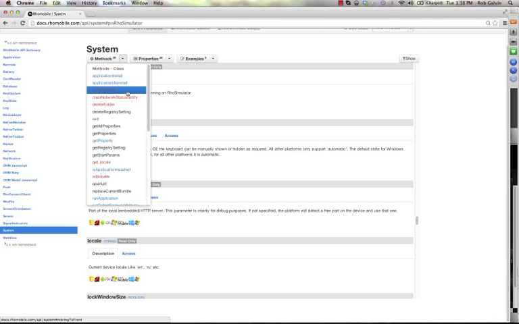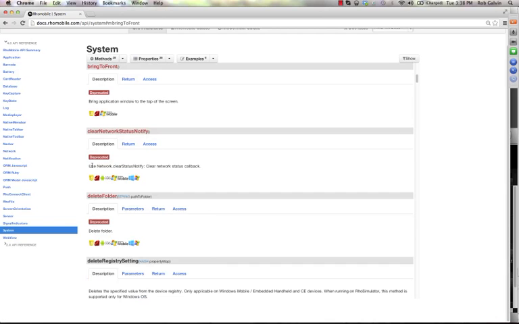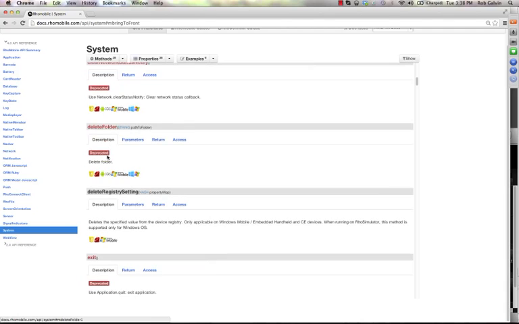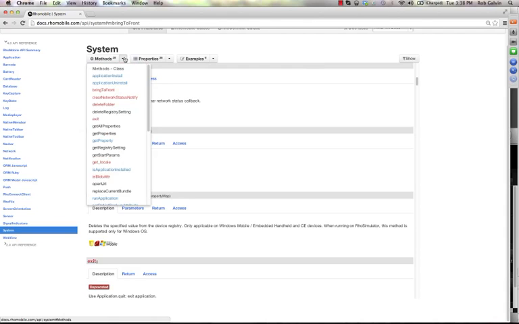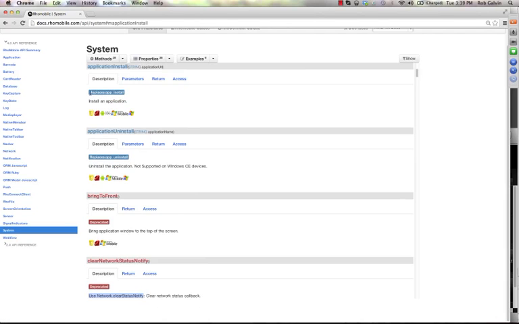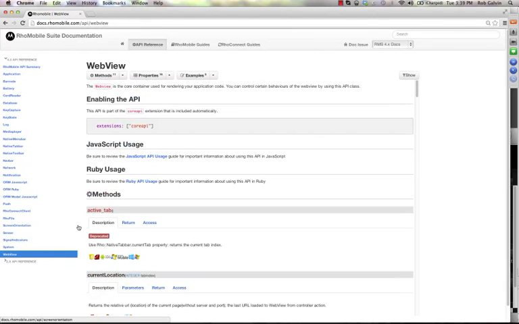As far as the system methods go, there are many different methods that are available. The ones that are in red here are ones that are supported but are deprecated. So there's usually a corresponding replacement, in this case, use network clear status notify instead, right? So this has been deprecated. And then you'll see things like application install, which is highlighted in blue, and that replaces a previous API. Okay, so that's some of the color coding there that you want to be aware of.